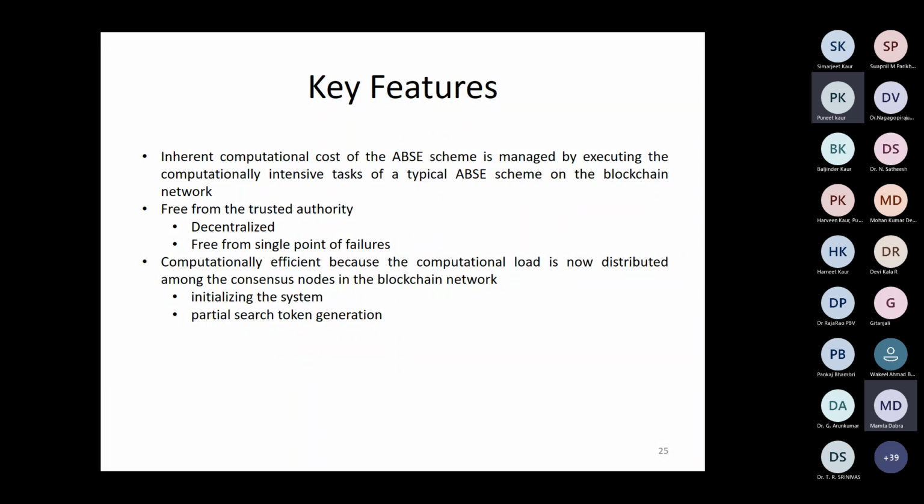The searchable encryption scheme developed using the blockchain technology inherits this fundamental property, and hence it results in a fully decentralized system. These schemes are computationally efficient, and we have seen significant reduction in computational overhead, because in the blockchain assisted searchable encryption scheme, the task of system initialization and the task of generating the search token, but not the complete search token. We only delegate some part of it, means from the blockchain we'll get only a partial search token, and thereby we can achieve reduction in computation also.